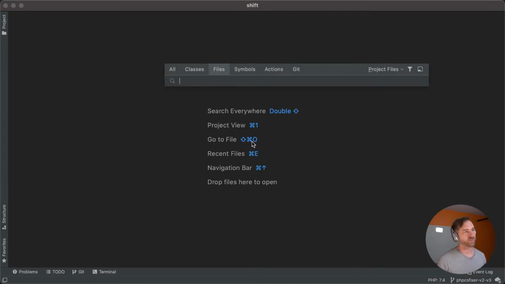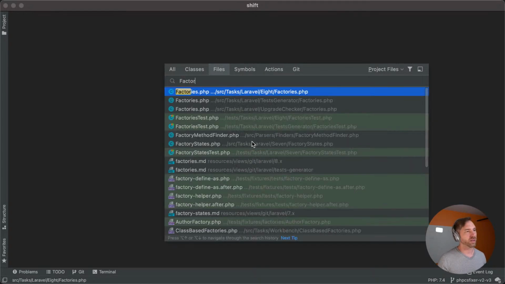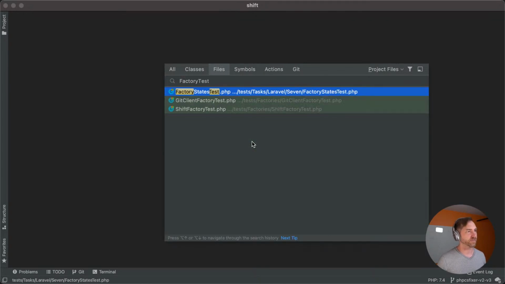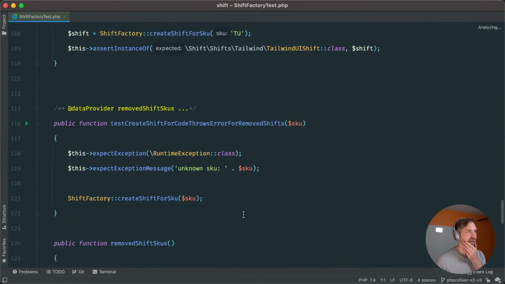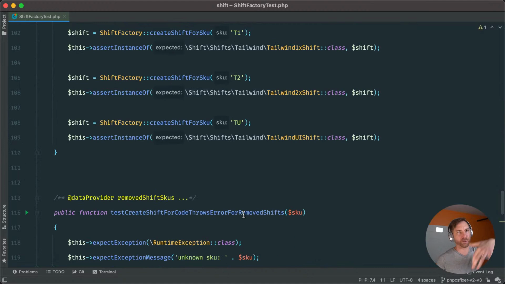But we will start off with a quick test just to see how Shift works. I think people are always interested in that. So let's take a few minutes and look at how the Shift engine works. So there'll be a factory test, this Shift factory test. And this is where I would start if I was working outside in.